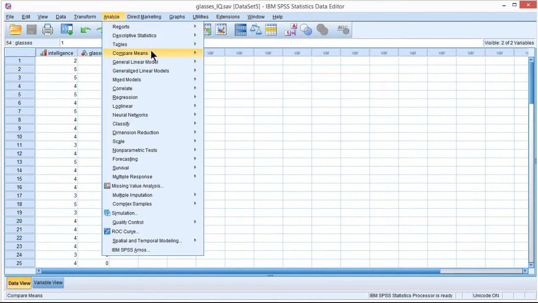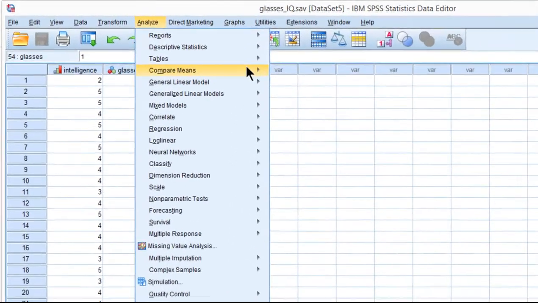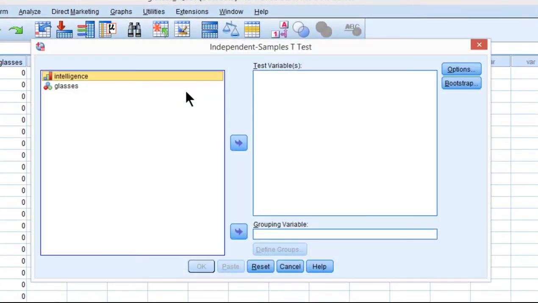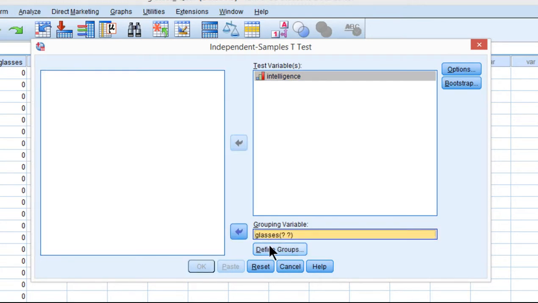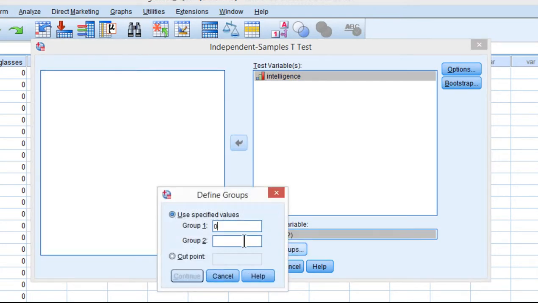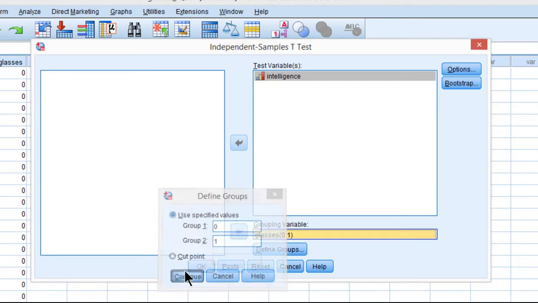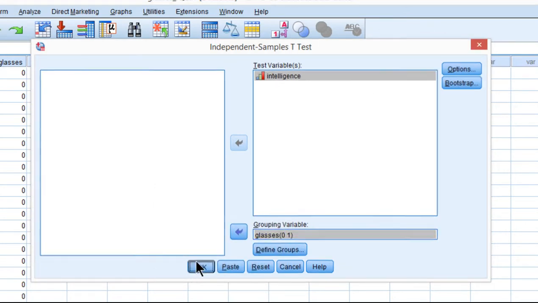Go into Analyze, Compare Means, and Independent Samples T-Test. You just do it exactly like you would normally. Put the grouping variable, define groups 0 and 1. Click Continue and click OK.